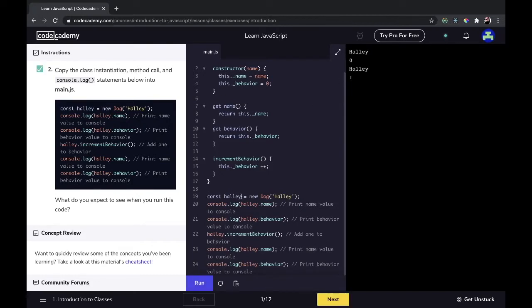Okay, so we have a new const. Haley is a new Dog, so it inherits everything from here. We're going to console.log haley.name, so we know haley.name is going to be the name that was passed in, which is Haley here, and that's what comes up. Console.log haley.behavior, we know that that is equal to 0, and nothing is passed in for it, so it should be 0. That is 0.